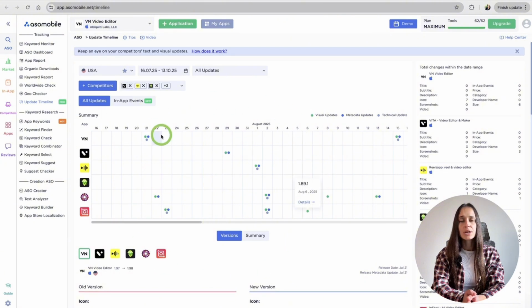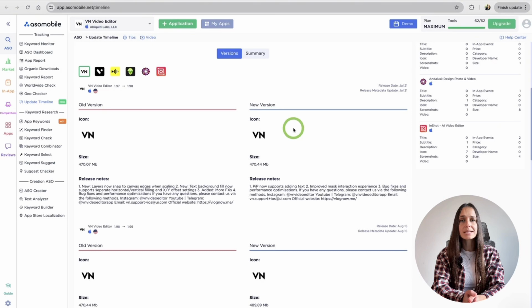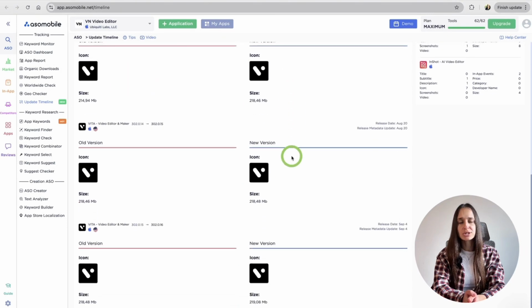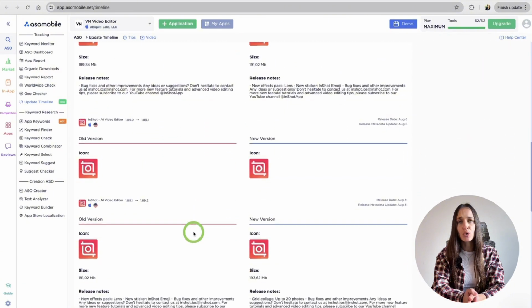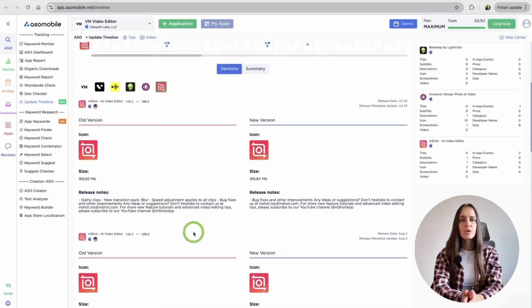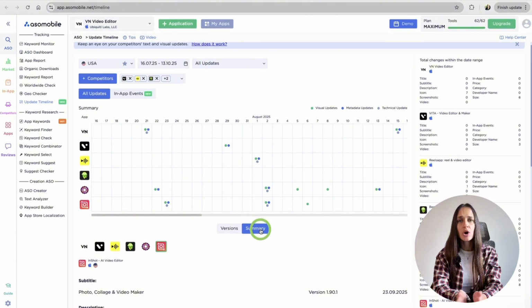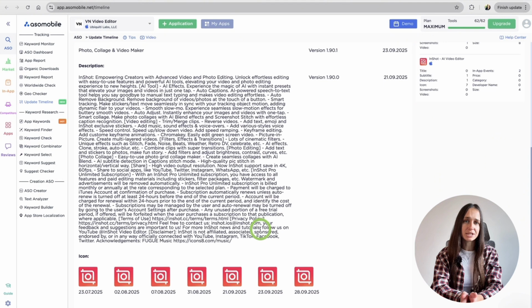From there, you can go to Timeline Updates, a visual calendar that allows you to see exactly what has changed and when: titles, short descriptions, icons, screenshots, and so on. This is very useful because you can compare, learn, and adapt your own app strategy more effectively. Pro tip: frequent updates usually mean active engagement and faster bug fixes. On the other hand, long gaps between updates may signal an opportunity to get ahead of the competition.